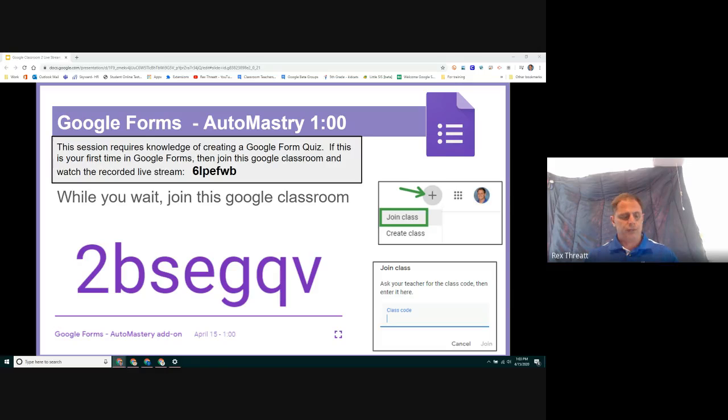So we are going to cover an add-on to Google Forms called Automastery. So with this session, hopefully everybody has experience with Google Forms and creating a Google Forms quiz. If you don't, there's a classroom code on the screen right now. If you're starting from scratch and don't know anything about Google Forms, that classroom is a good place to start. You can get the live stream recording on how to build a Google Forms quiz.